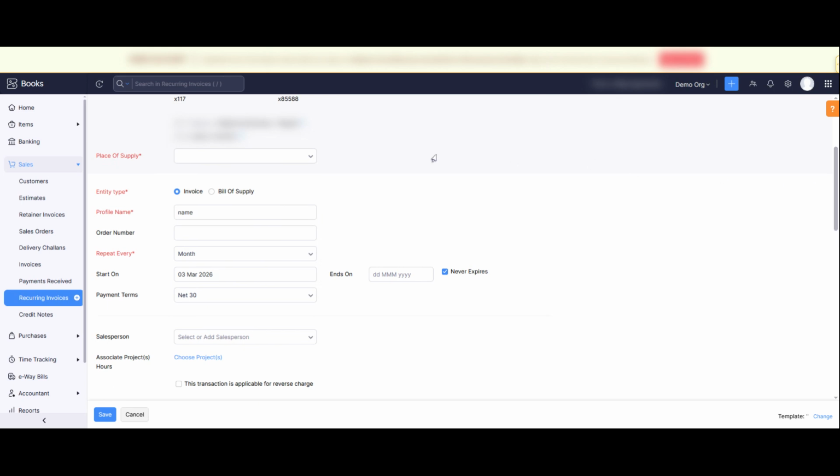For most service businesses, setting this to 1 month is standard, but you can customize it to fit your specific agreement. For the start date, choose the date when you want the very first invoice to trigger. In the Ends On section, you can select Never Expire if it is an ongoing contract, or you can choose a specific date to stop the billing.